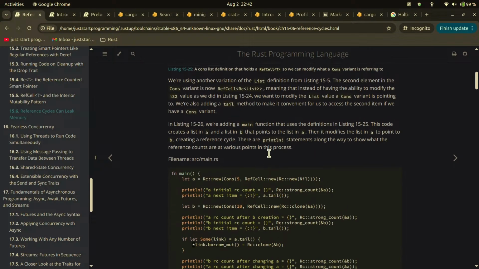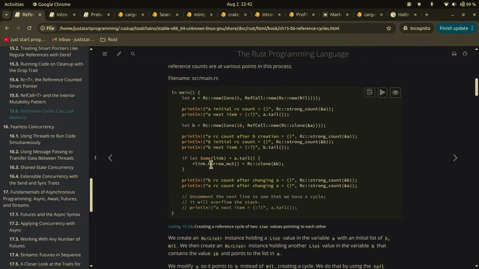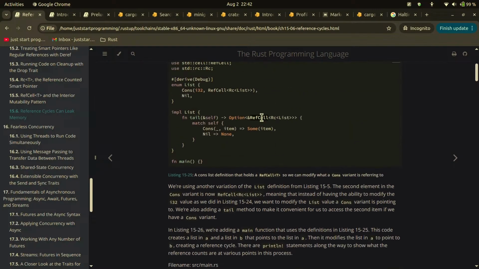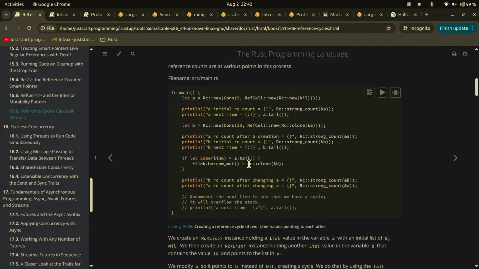Okay, this one is for this. Then borrow mut is for this. Rc clone. So there's another Rc clone here for B. Println: B Rc count after changing A. B Rc count after changing A.